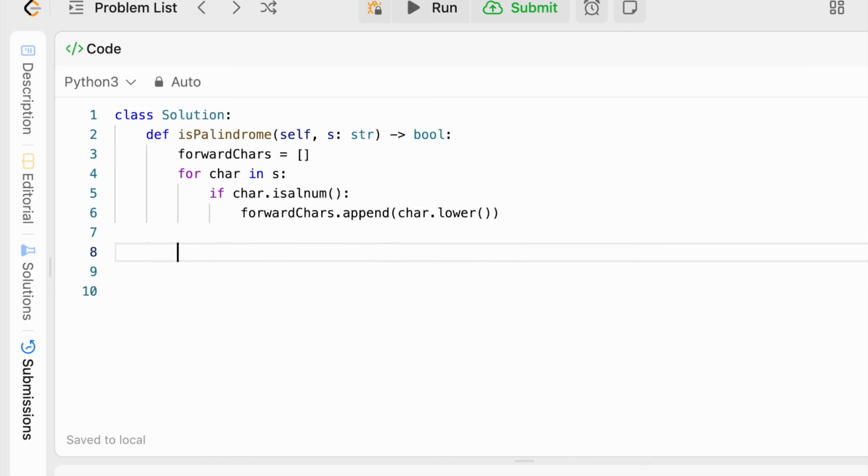And finally, I want to compare this forward string and backward string. So in order to get the backward string, we'll just reverse this forward string. Then we return the result of this comparison. It means if the given input string is palindrome, this comparison will give true, then we'll return true. If this is false, then we return false.